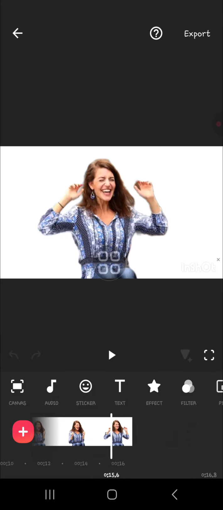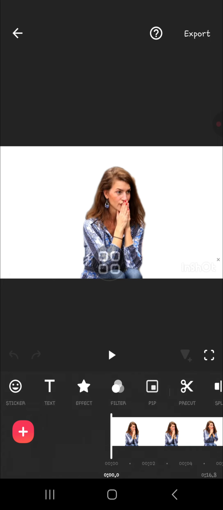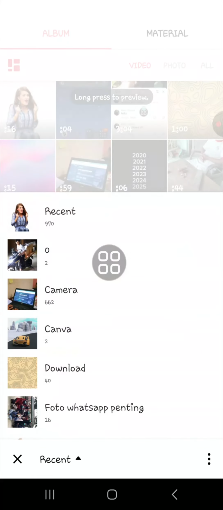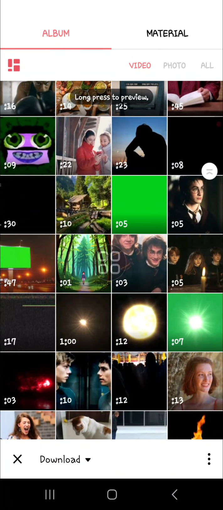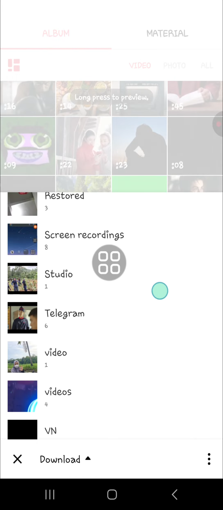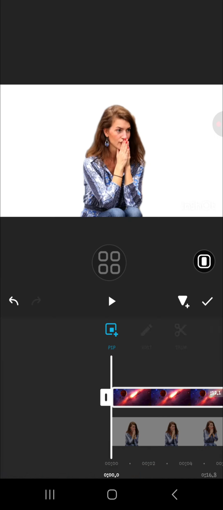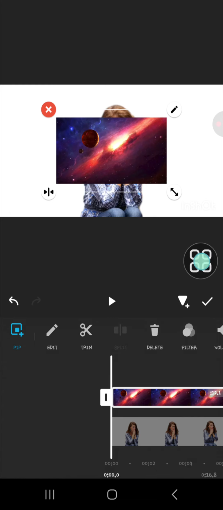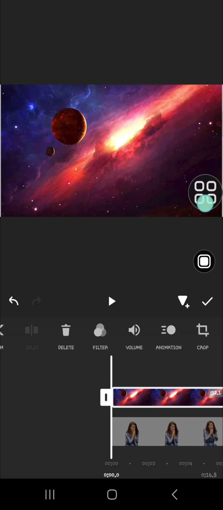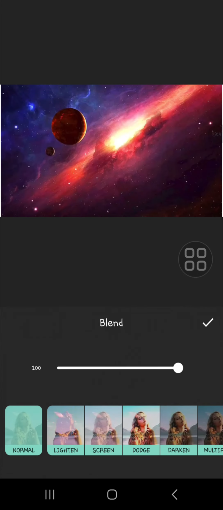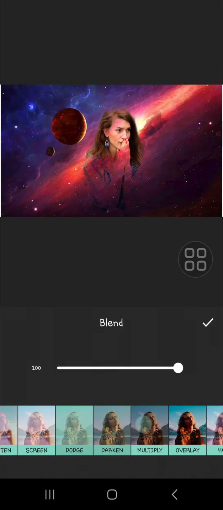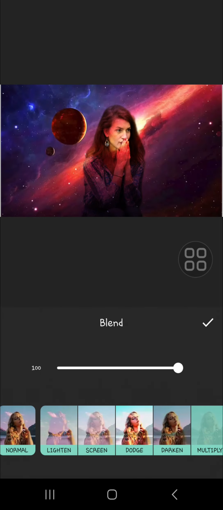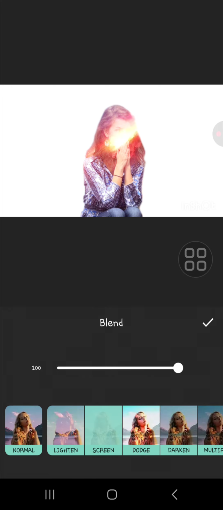Then you can add the second video. I'm going to go to the PIP, and for the second video, for instance, I'm going to choose from my Telegram folder. This one. We can click on this icon to fit the screen, and we're going to blend the videos. I'm going to click on blend, and then we can choose lighten or screen or dodge. I'm just going to choose screen.